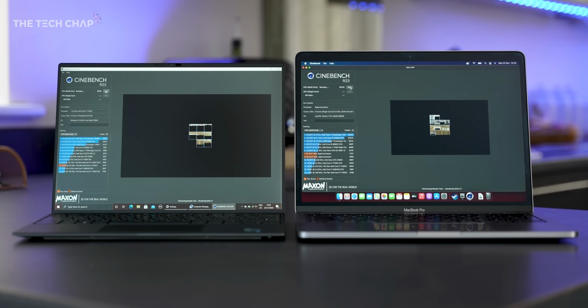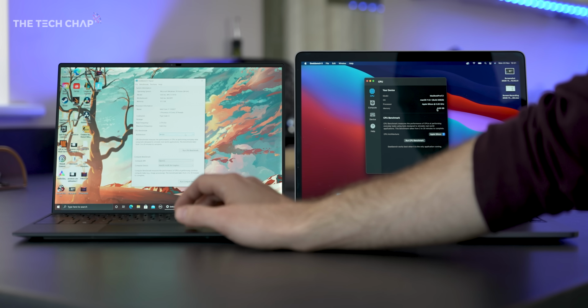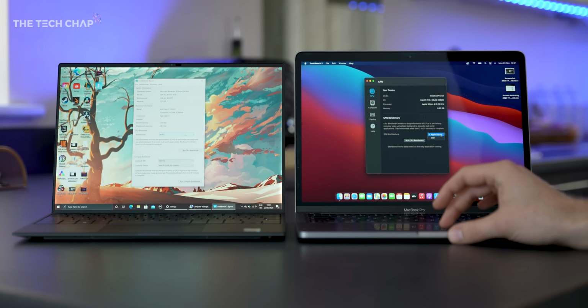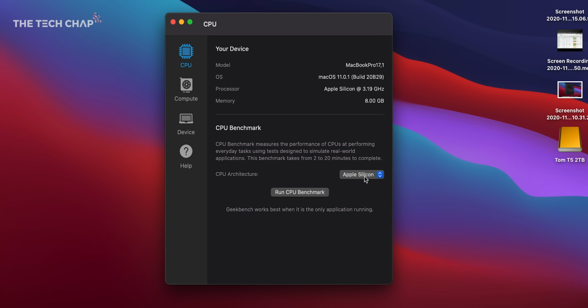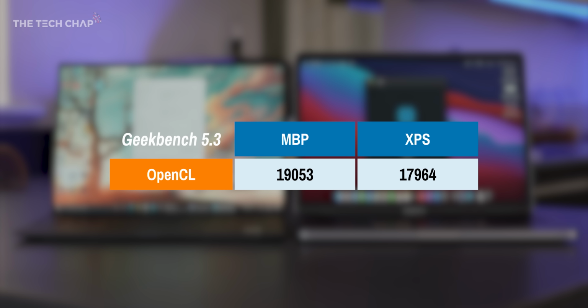And kicking off with Cinebench R23, in single core, the Mac is just 7% faster, but a whopping 63% faster in multi-core. Moving on to Geekbench 5, or 5.3 to be exact, which now offers both a specific Intel and Apple architecture CPU test, the Mac is 13% faster in single core and 45% faster in multi-core. And finally, in Geekbench's OpenCL graphics test, the Mac again takes the win with a 6% lead over the Dell.